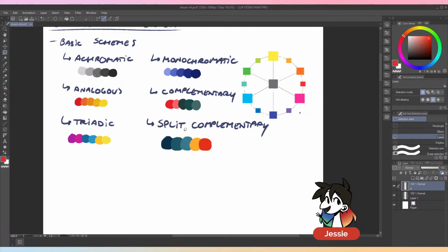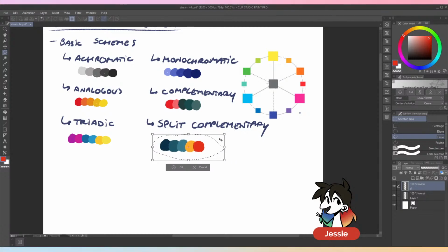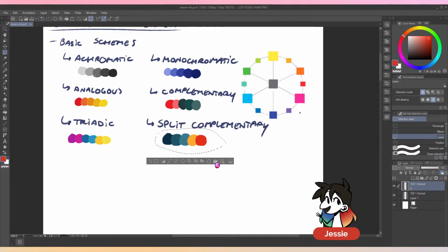Is it M? Oh, it is. Why is M the... Oh, marquee. Because I'm used to that being just the marquee tool. That makes sense.